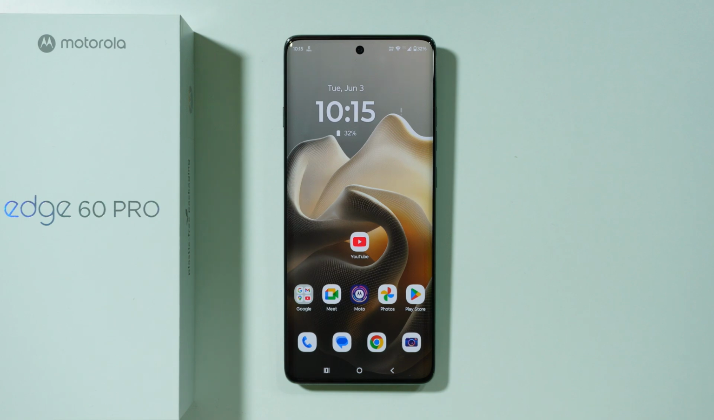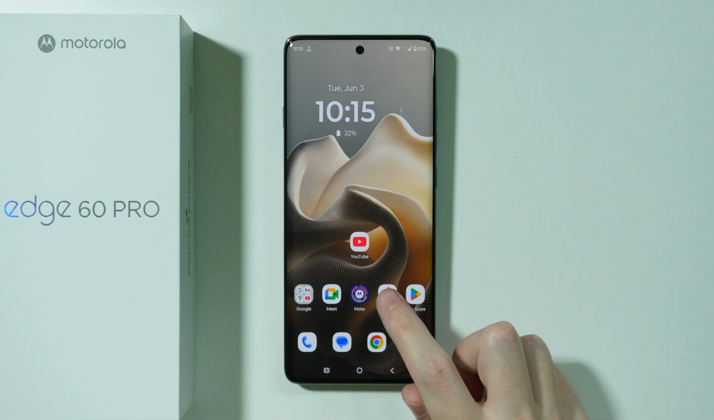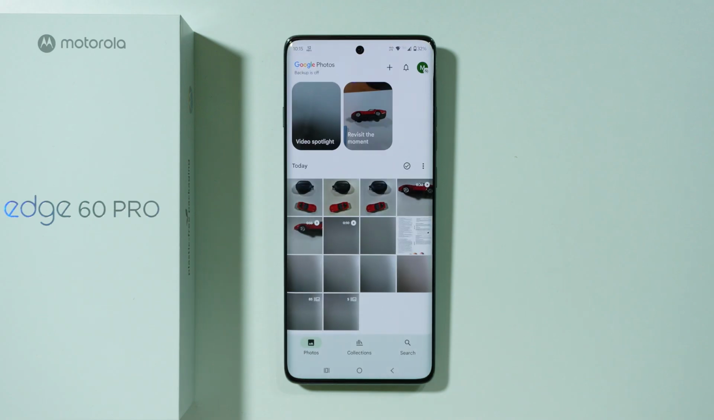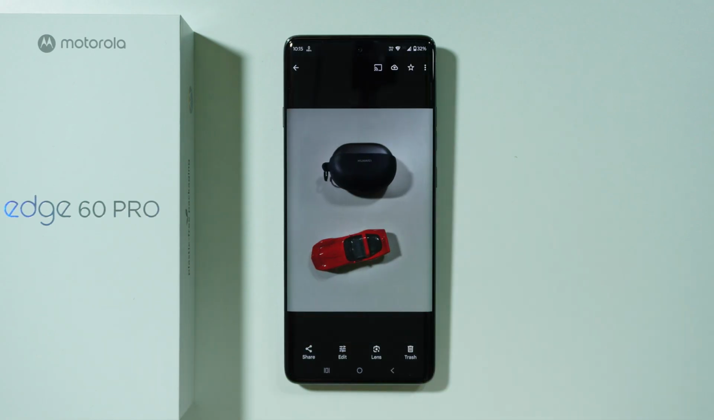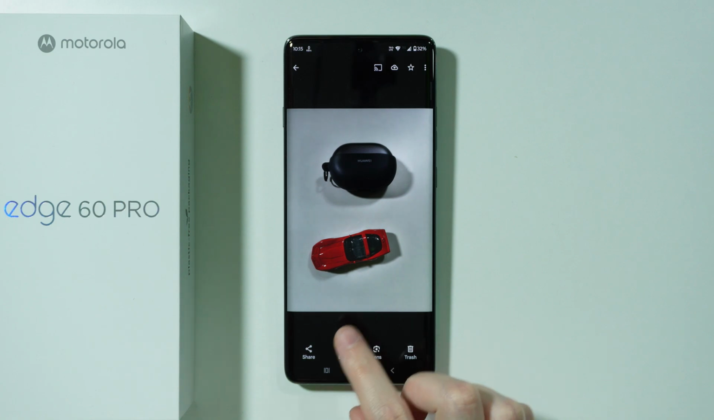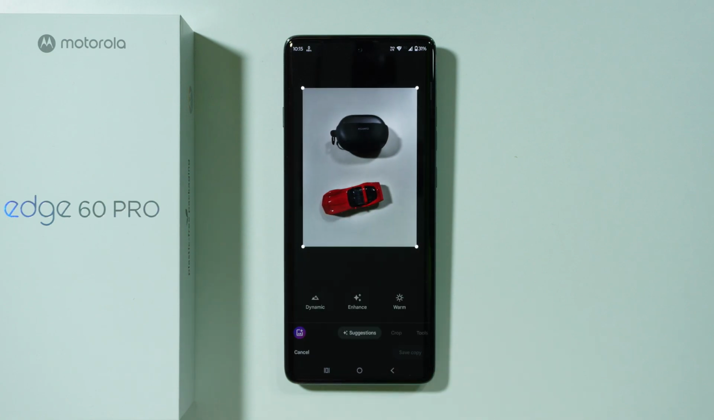If you want to remove an object from a photo on the Motorola Edge 60 Pro, then first of all we're gonna open the Photos app. Once we are here, we need to choose the photo that we wish to edit. So let's say I'm gonna choose this one over here, and let's go and press edit.